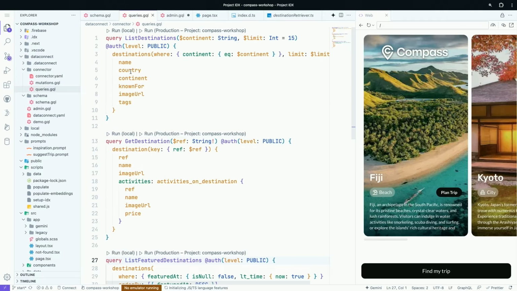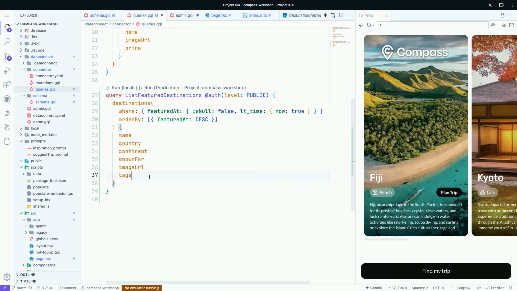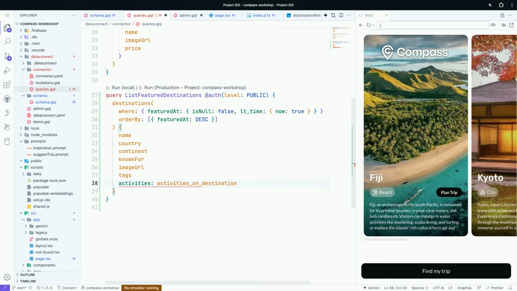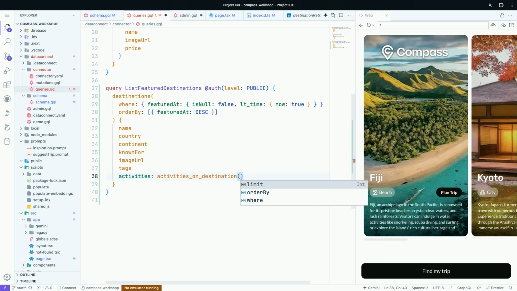So I have my list featured destinations query, and I want to add in a little bit more to this UI to really pull people in. So since I have activities for each destination, let's pull in a couple activities. You can see that I have this auto-completed field of activities on destination. We automatically create these relational fields for every foreign key reference that you define in your data model.